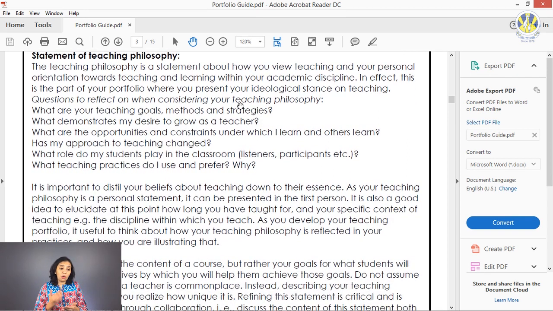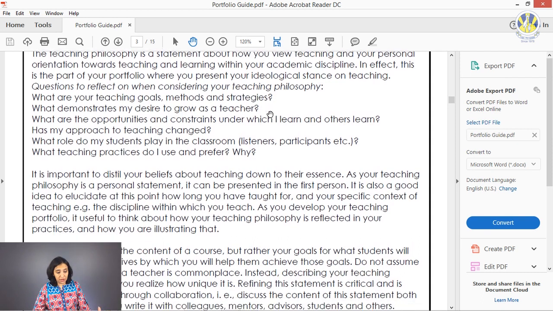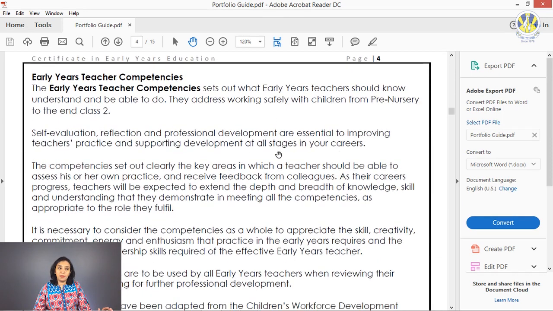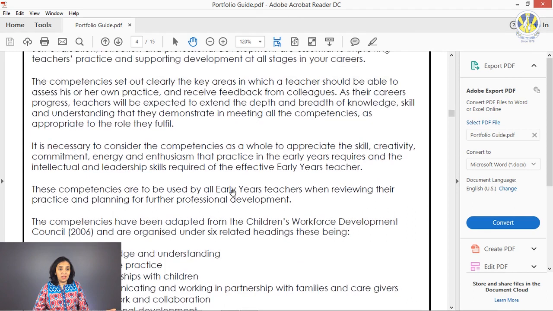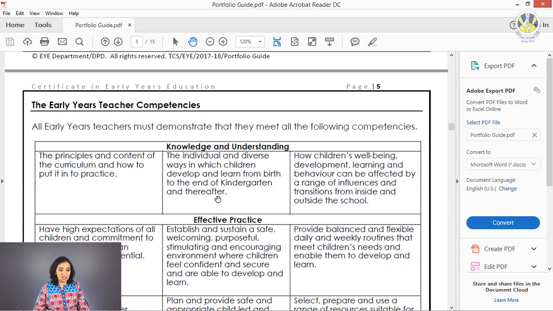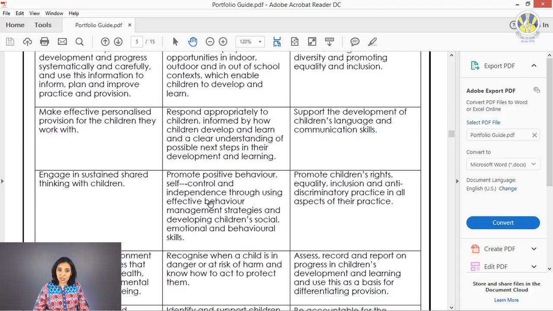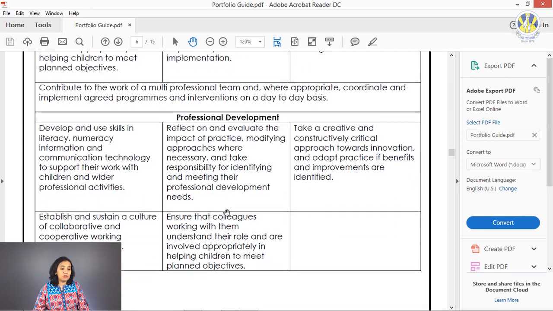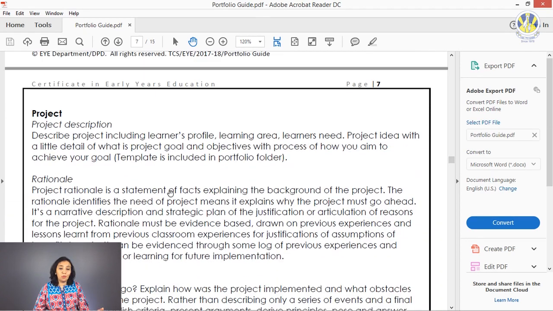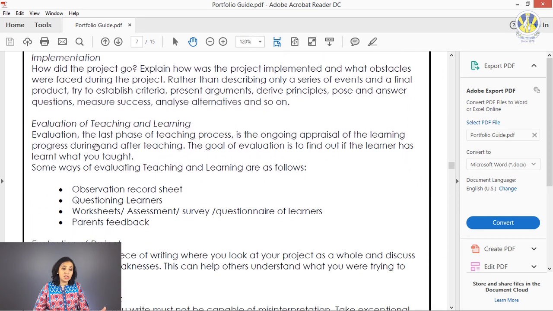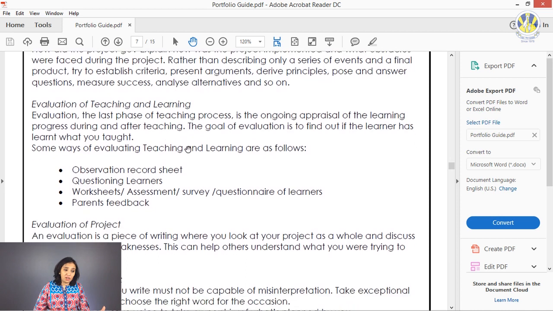Statement of teaching philosophy. How are you going to develop your philosophy? It's all mentioned over here. If you read out this entire passage, it will help you a lot. And then competencies, we've already discussed that it's there in this California competency list. You're going to go through that and you're going to fill in the checklist which is given. These are again the same criteria which is mentioned in your template. And then coming down to project, what the project should be like, the rationale should be like, the implementation, evaluation, what should be there in the evaluation of teaching and learning.